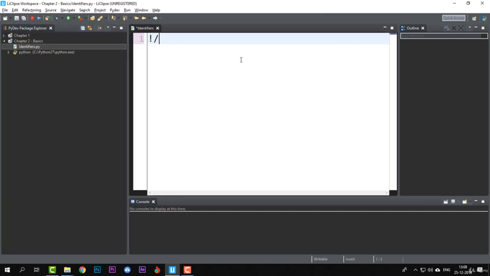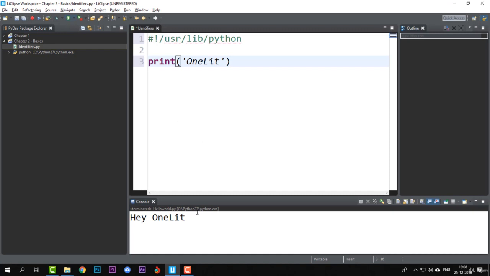So the first line will be for Linux users to tell the system where Python is installed. So usually Python is installed in user directory or USR directory. So that's it, and we'll just add in a small statement to see if it runs. So if I just click on run, you can see the output in the output window, so in the output console. So in case you have any problem, you can just go to run configuration.